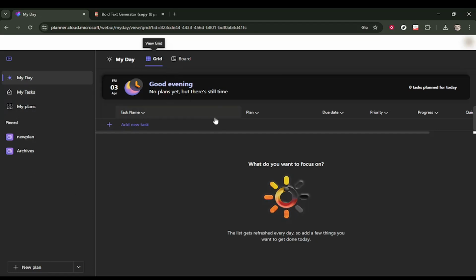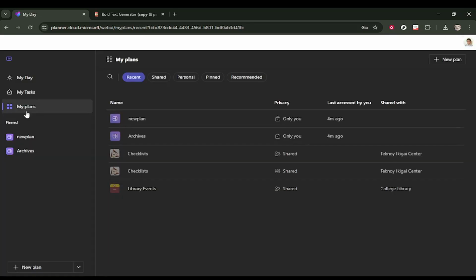From My Day, look to the left side menu and click on My Plans. This takes you to a page where your plans are organized, usually showing recent plans and any plans you have access to. If you work on multiple projects, this is the best place to switch into the exact plan where you want to create a new bucket. Next, find and click the plan named New Plan.